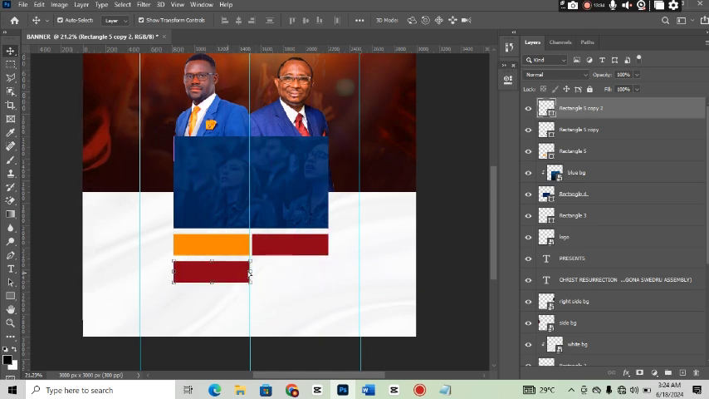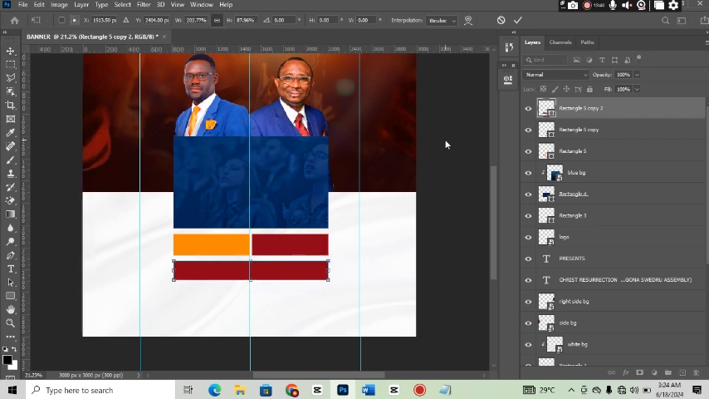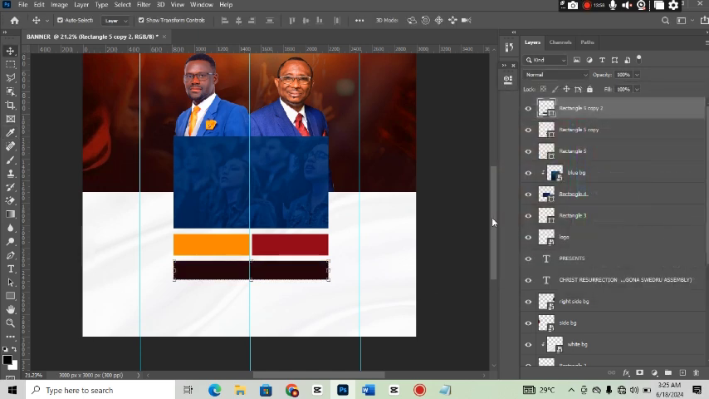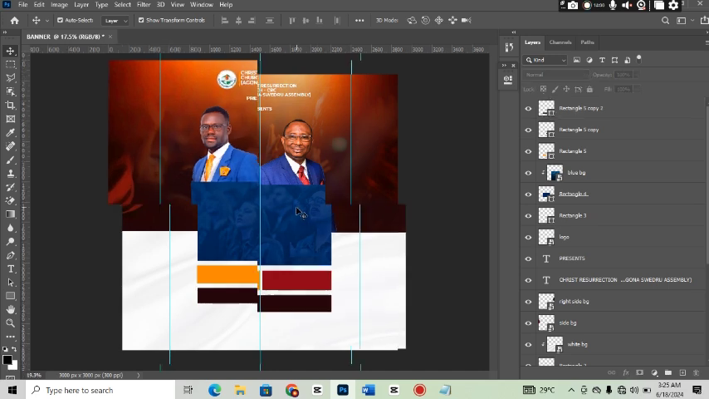Then you duplicate that same shape and draw another shape. This time around you change the color also. Use this color code here to change the color, right? Yeah, I think this is okay for me.